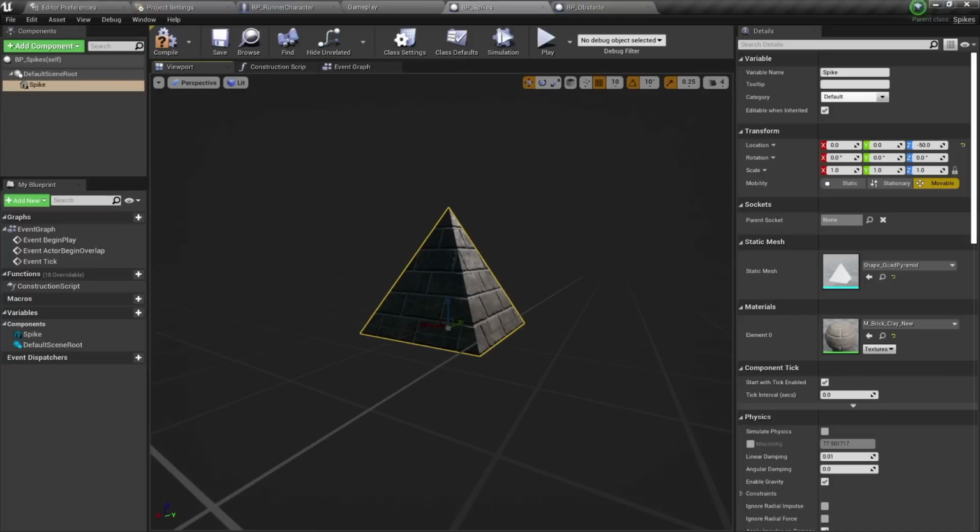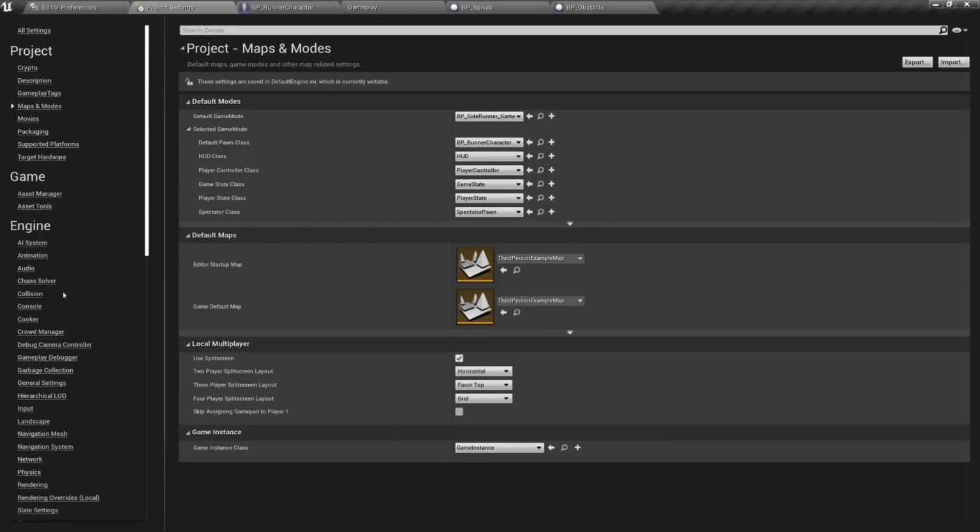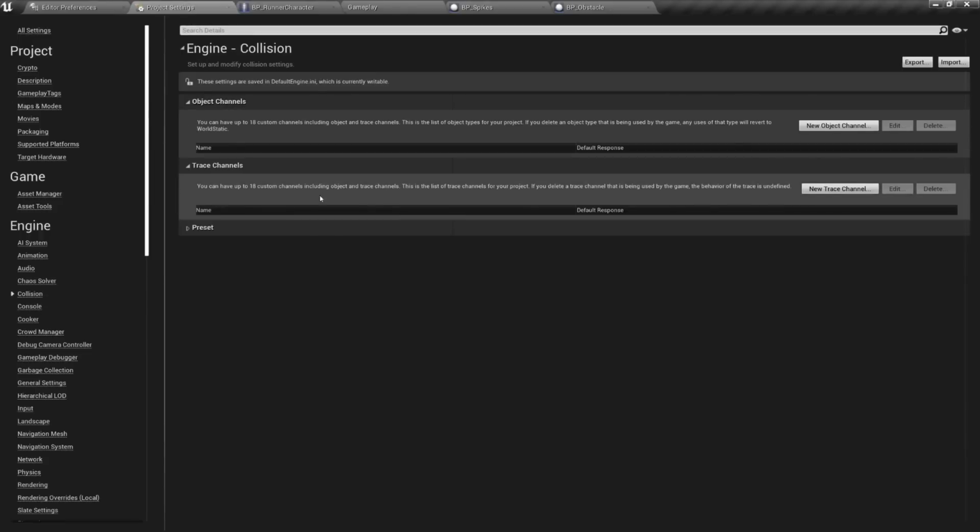And also when it comes to the collision, we are going to do one interesting thing. First things first, I'm going to compile and save this, and I'm going to go here into the project settings, and I'm going to go here into the collision for the project settings. So it's basically this over here under engine. When you go into the project settings, over here, we can create our own object channels. What does that mean? That basically means we can create our own layers to differentiate the collision between actors.